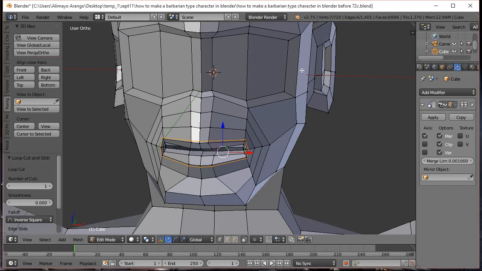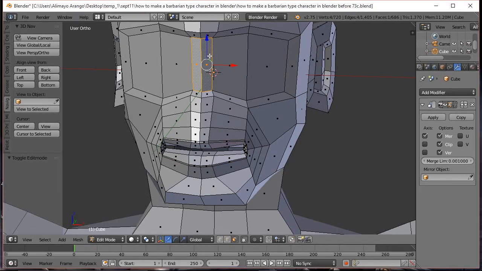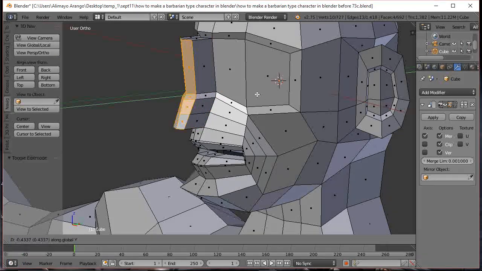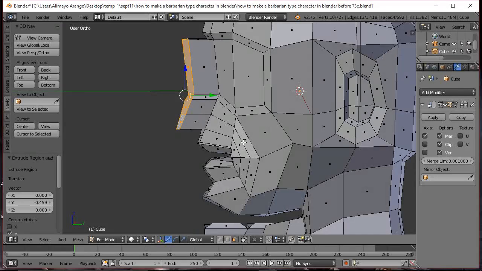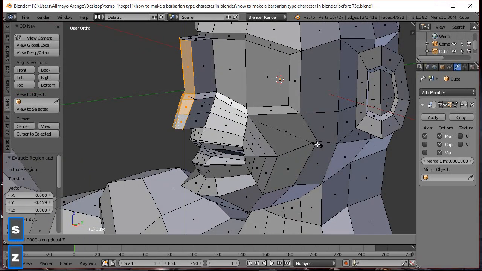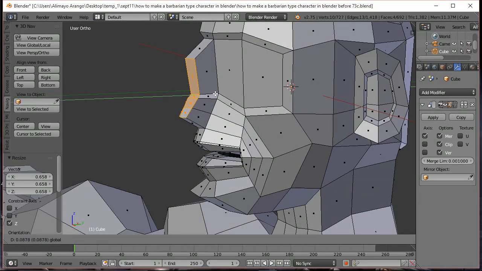What we're going to do now is go to face select. Okay, now you're going to select here, hold shift, select here, here, and here. You're going to hold the middle mouse button and turn to the side. You're going to press E to extrude on the Y axis to bring this out. Like that distance, just rotating so you can see the distance. You're going to press S to scale on the Z axis. Like that. You're going to pull back some.